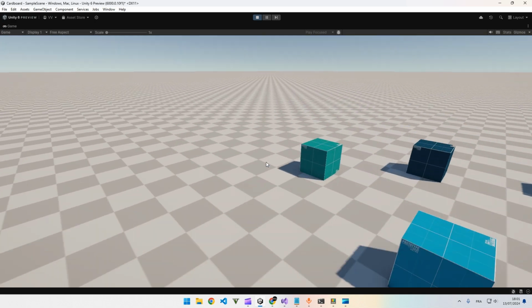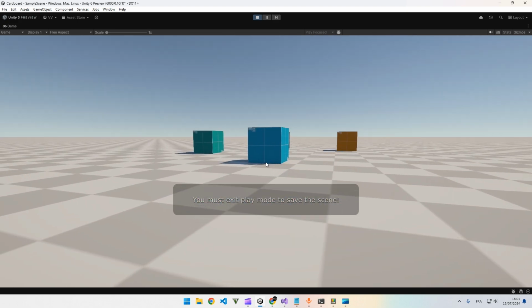So here is where I am currently. I can jump, move, slide, etc.